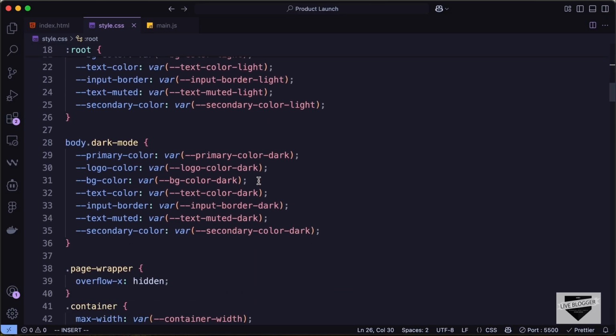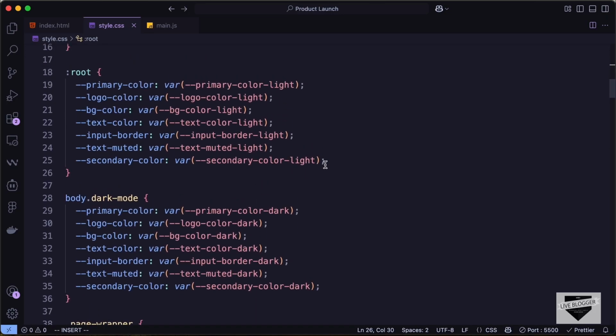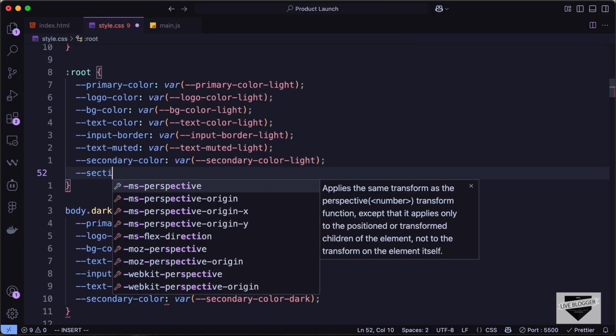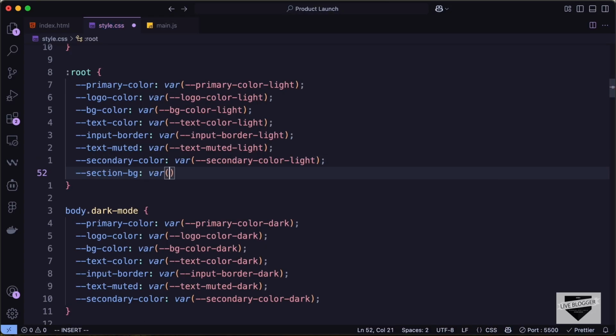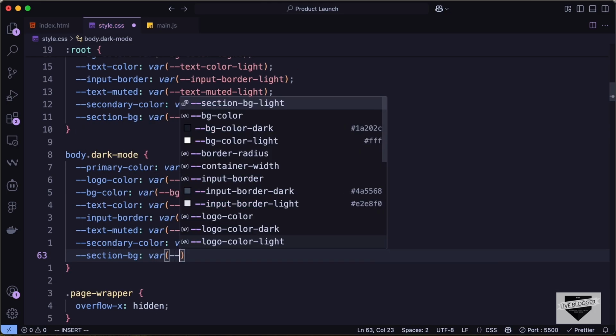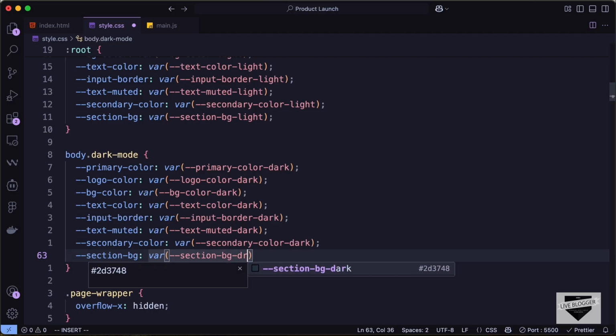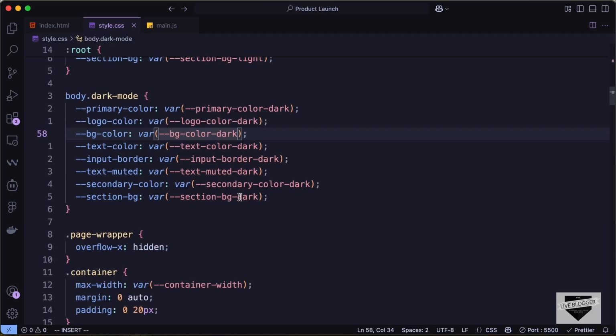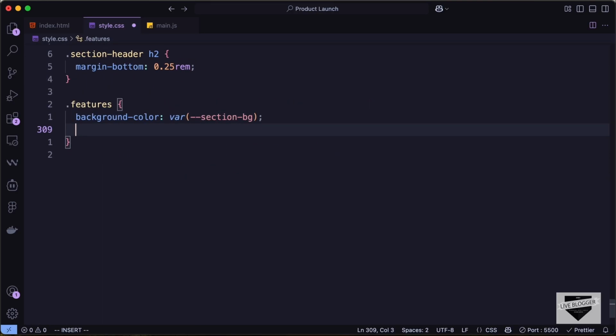Right now let's add the variable that we will use in our CSS. So here let's type section bg, let's set it to var section bg light, and here for the dark version let's type section bg var section bg dark. Right now let's scroll down and let's add some padding. So let's type padding of 5 rem, top and bottom, 0 for left and right.